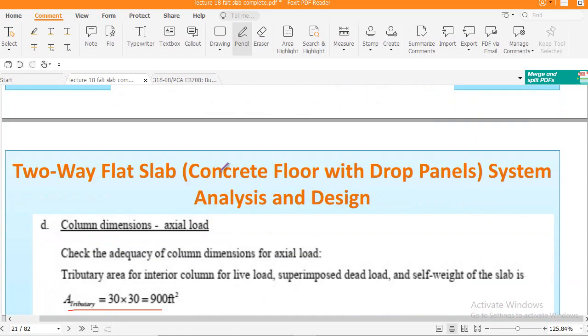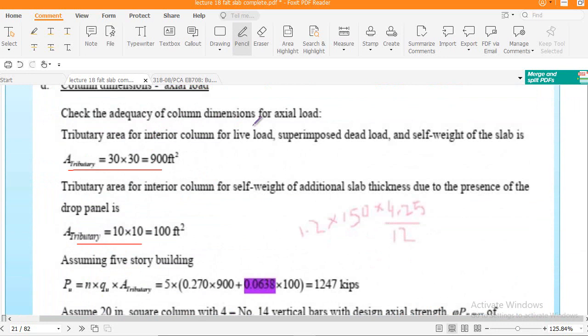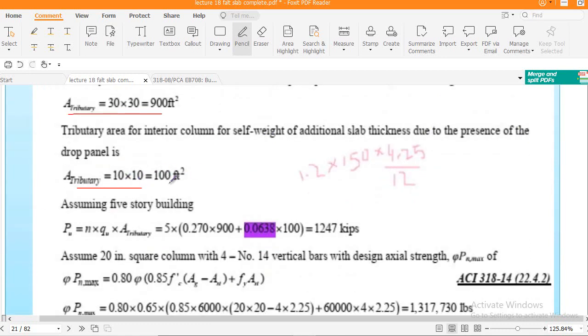Now next, check the adequacy of the column dimension for axial load, right? Tributary area for interior column for live load, this one, and tributary area for interior column for self-weight due to the presence of the drop panel. Now you see 10 by 10 feet, that is 100 square feet. We are checking here that, let's say we have a 5-story building, so all the 5-story building loading is transferred to the lower portion. Because this is step by step, loading is transferred from the upper story to the lower story.